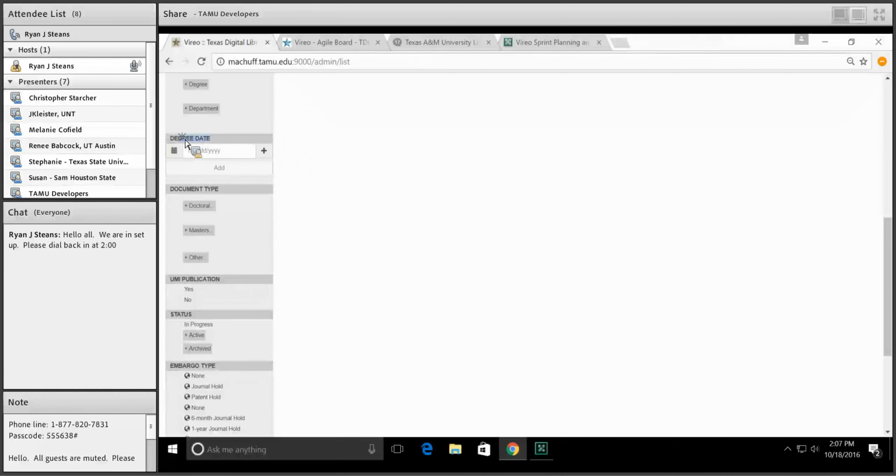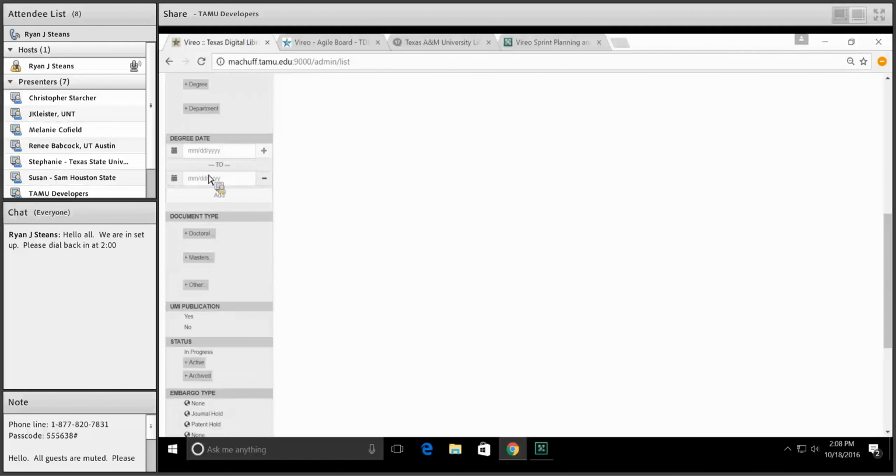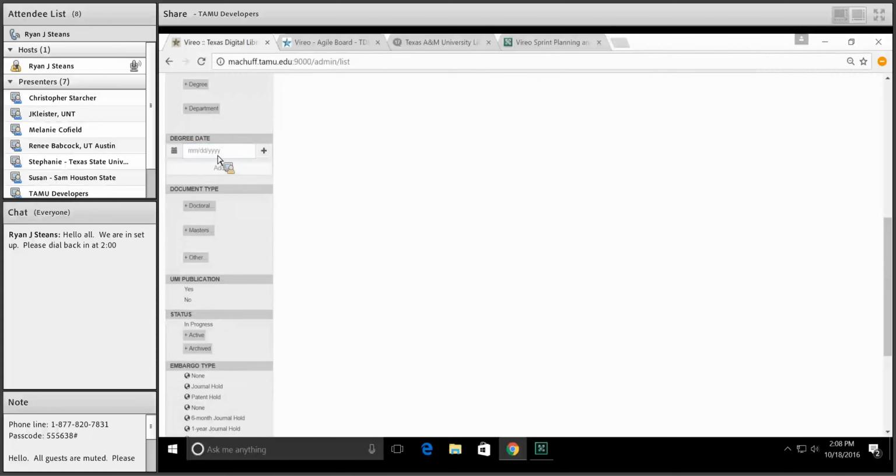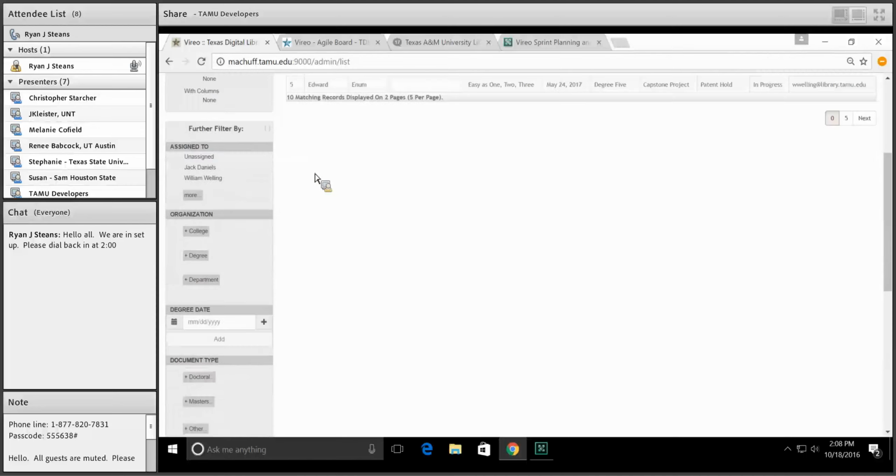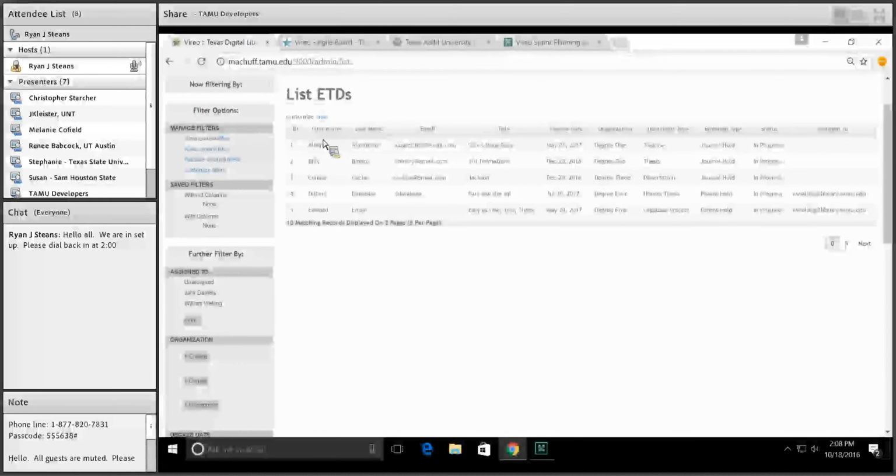It also is one filter that can simultaneously filter on either a date match or a date range, and it does that by this little plus button right here. If you input two dates, you'll get a range, and if you just do the one date, you will get a date match. And so I'm going to take a look.